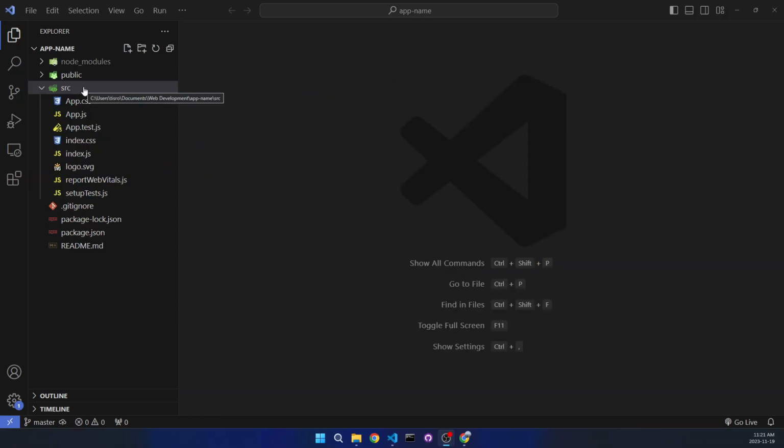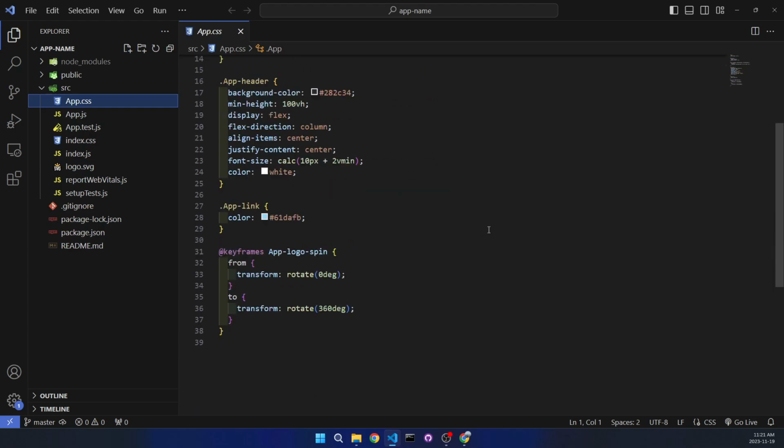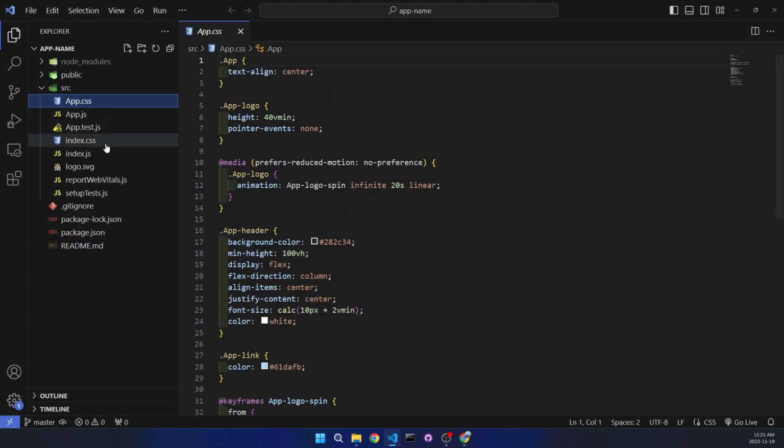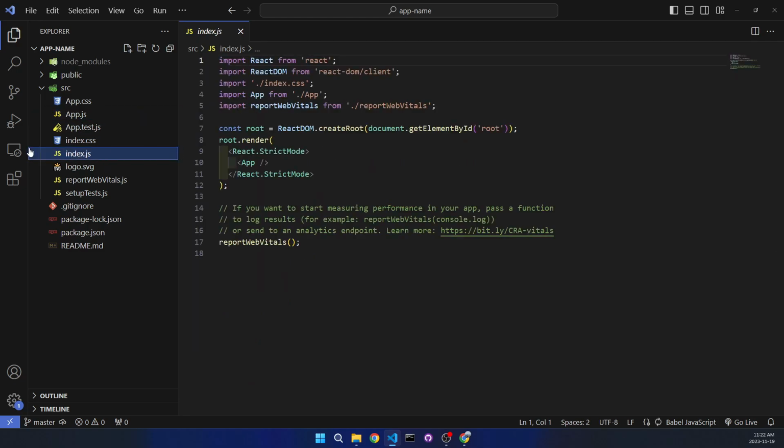And the first thing that we're going to do is we're going to actually go over most of these files and then delete some of them, so files that we don't even need. Let's start with the app.css, and here we're just going to have styles that are going to be added to the app.js, and the main JS file here is going to be the index.js.